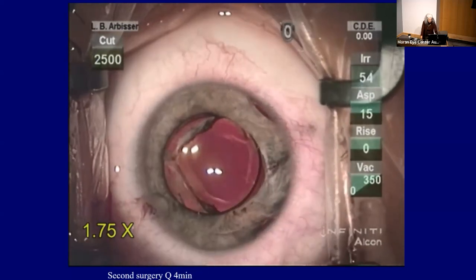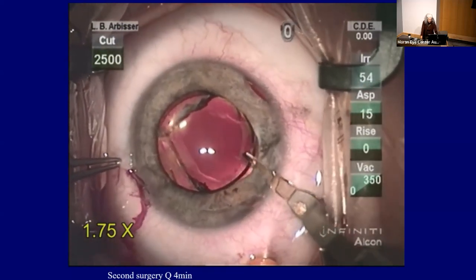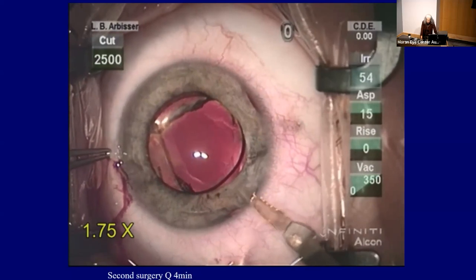Now I have a nice opening, but what am I going to do? I'm not going to leave that haptic there. So I'm going to untangle the haptic.